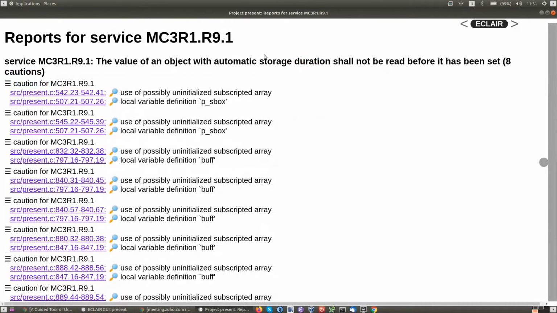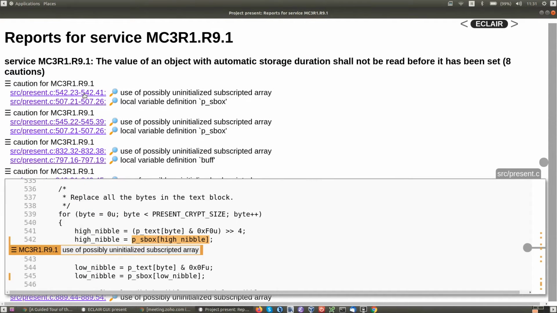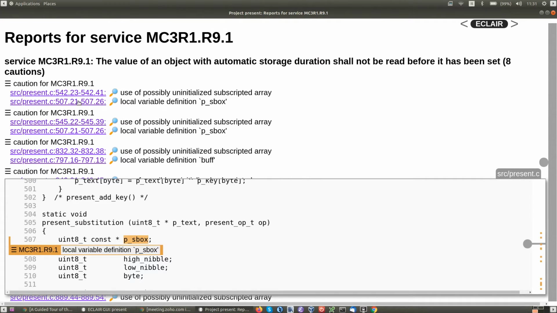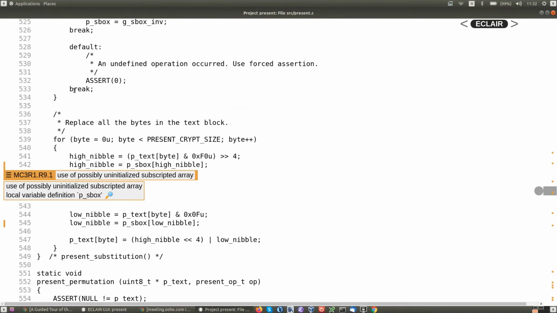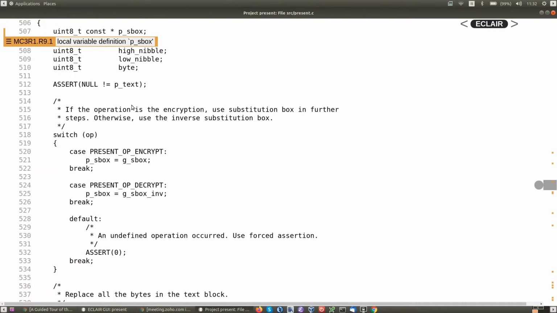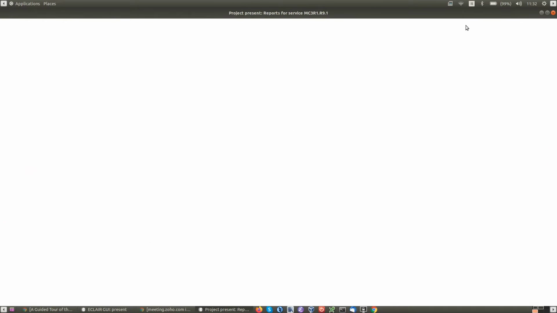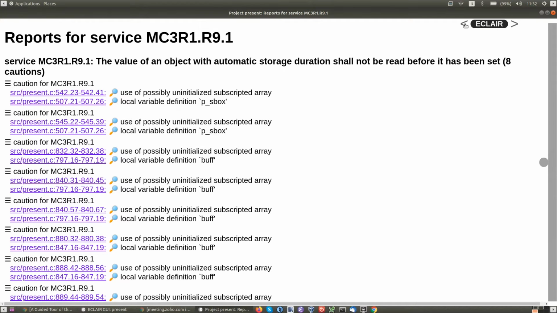We have here use of a portion of an array where ECLAIR is not sure that the array position has been initialized. So it is not trivial to understand whether this is actually possible or not. You see that PS box is initialized here, and then there is this assert 0, but are we sure that assert 0 cannot return? Maybe assert 0 can return, in which case we end up in trouble. So anyway, we have to study this and maybe conclude that they are safe. Let's look at this other thing.